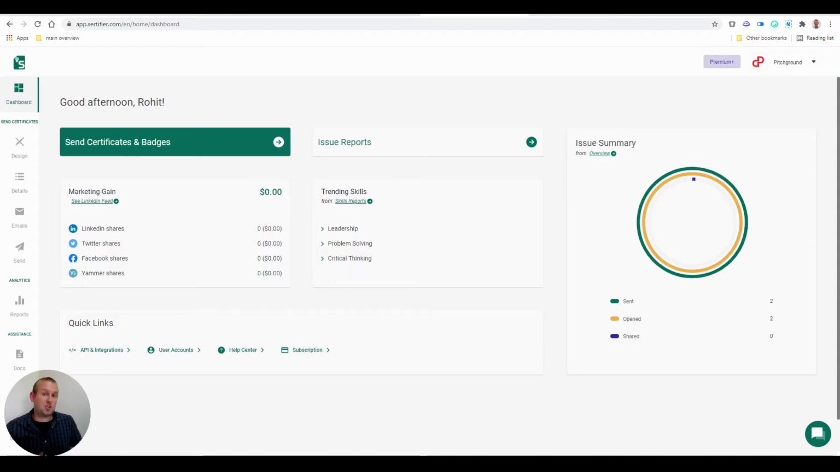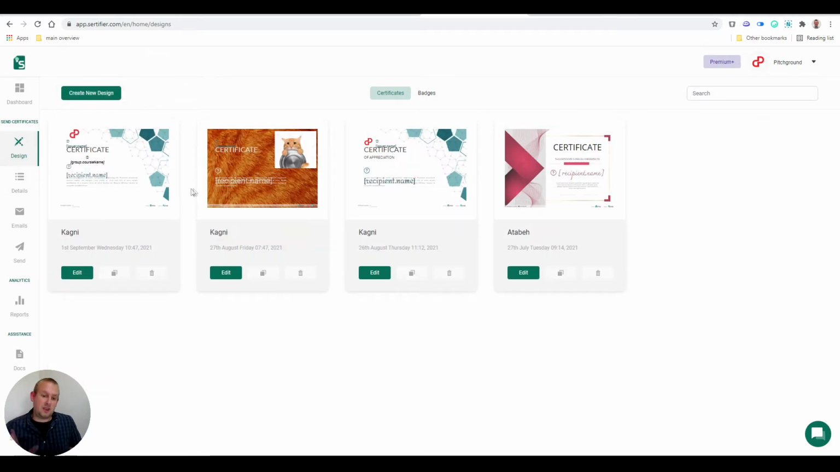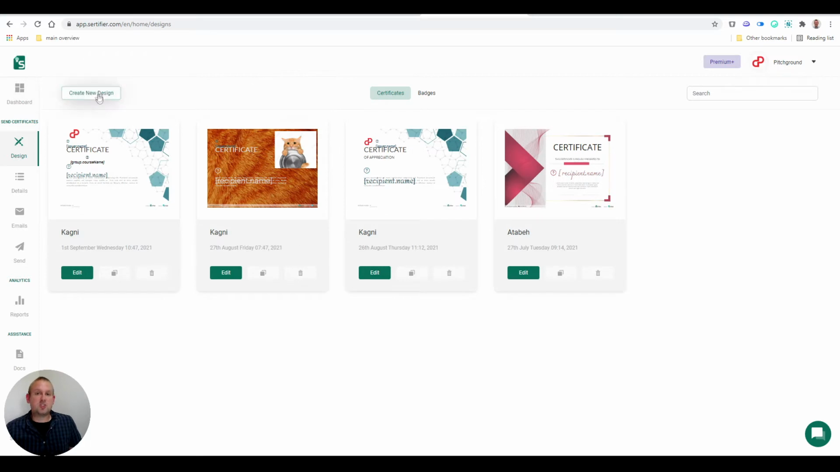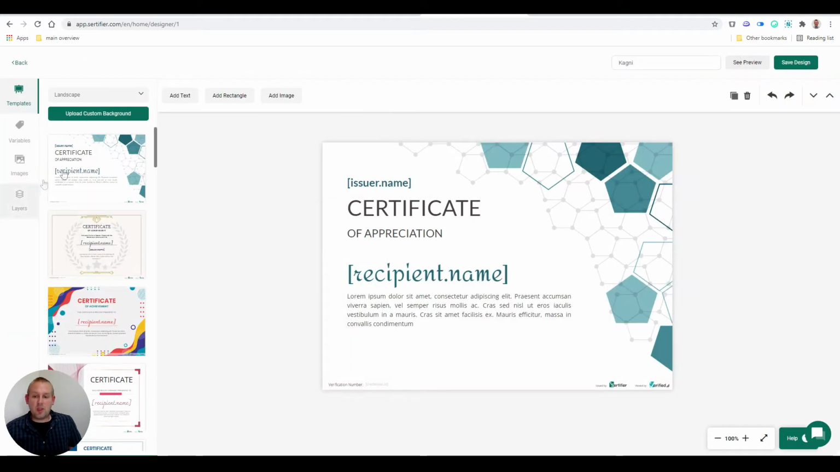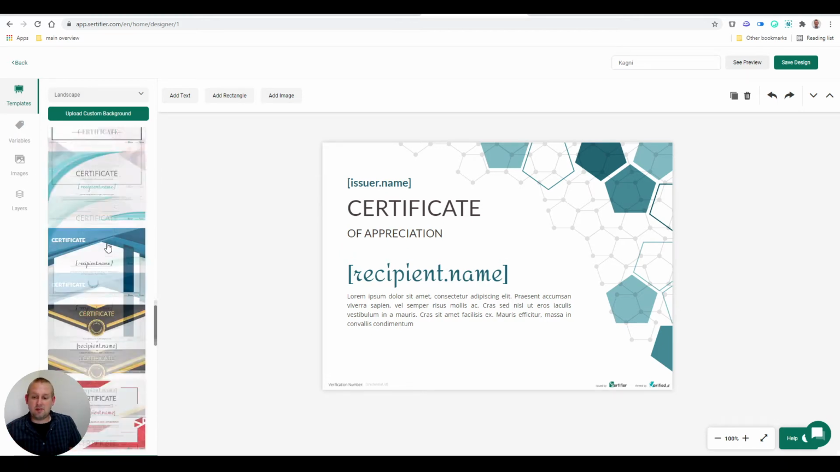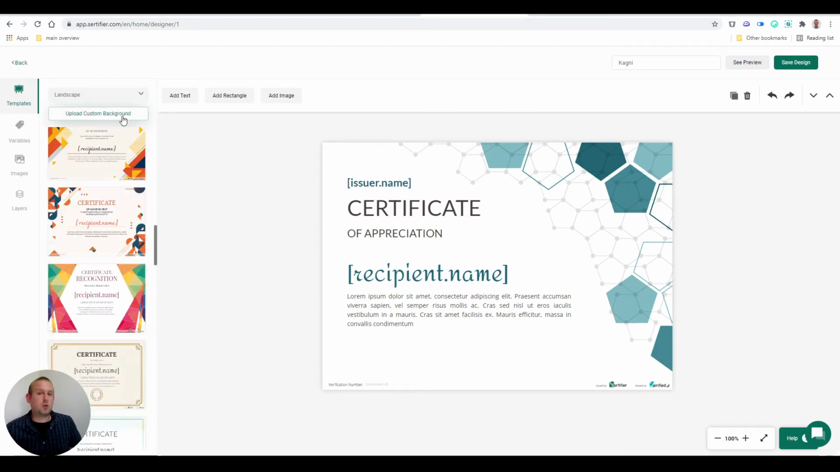Once you are at your Sertifier dashboard, you can begin your designing process, and you can do so with the left-hand menu. We can either get one of the certificates or badges that we already created, or we can just say create a new design. From here you can get any kind of template you already have available, or you can upload your custom background if you or your graphic designer created that. You can just upload it here and it will be uploaded directly.